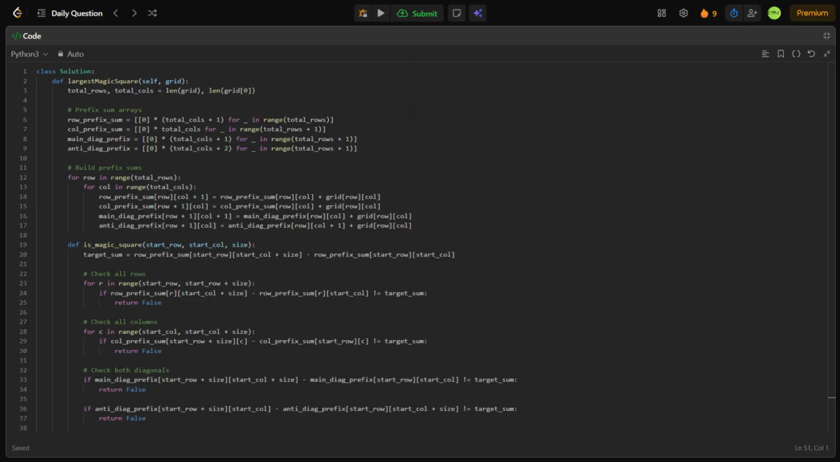High-level idea. The goal is to find the largest square subgrid where all row sums are equal, all column sums are equal, and both diagonal sums are equal. To do this efficiently, we use prefix sums so we can calculate row and column sums in constant time. Step 1. Grid size. rows, cols equals len(grid), len(grid[0]). Rows is the number of rows in the grid. Cols is the number of columns in the grid.